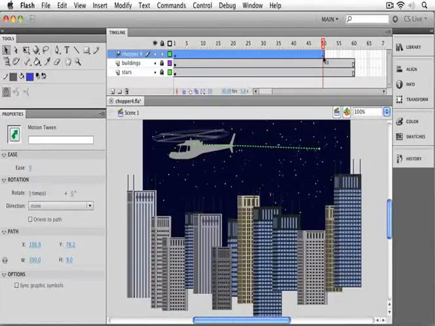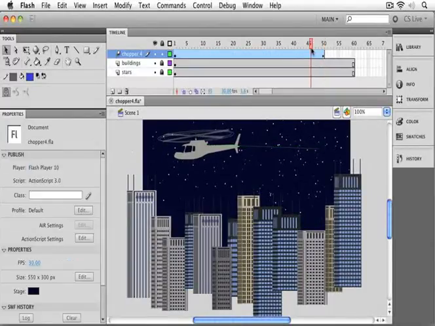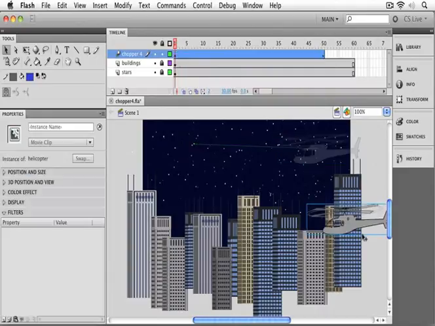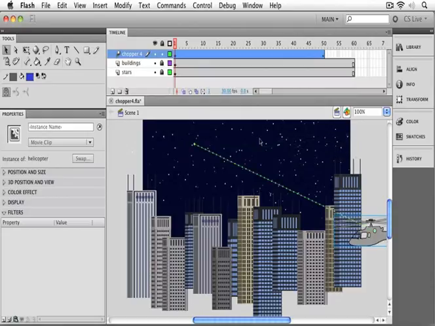I mentioned that the motion tween will make all the rest of the keyframes for you. Now we know if we have the playhead at the beginning or the end of the animation, we can change those points. I can have the helicopter fly in from off stage by pulling it down here a little bit, and that just changes that keyframe that was already there.